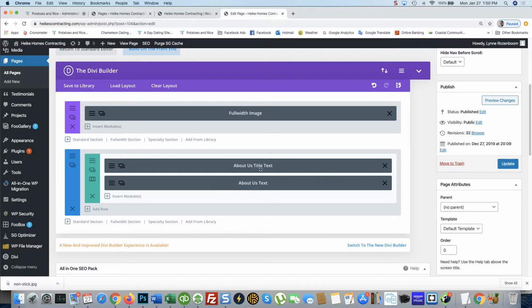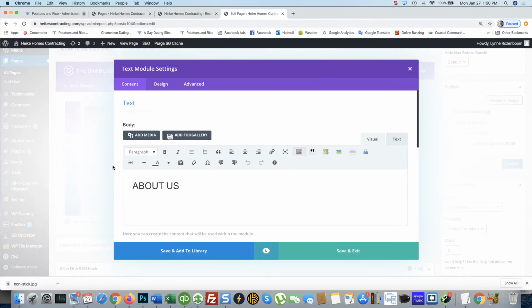One being the About Us title text, which I click on here. See how my mouse is? There we go. It says About Us, and if you double click on the text here, you'll see it's a heading 1, which is the largest text size. If you really wanted to get into modifying that, you can go into the design and change what H1 looks like.